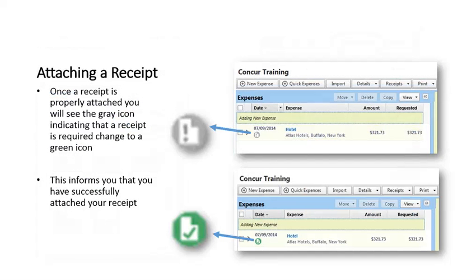Once the receipt is properly attached, you'll notice the gray icon has changed to a green icon. This informs you that you have successfully attached your receipt.